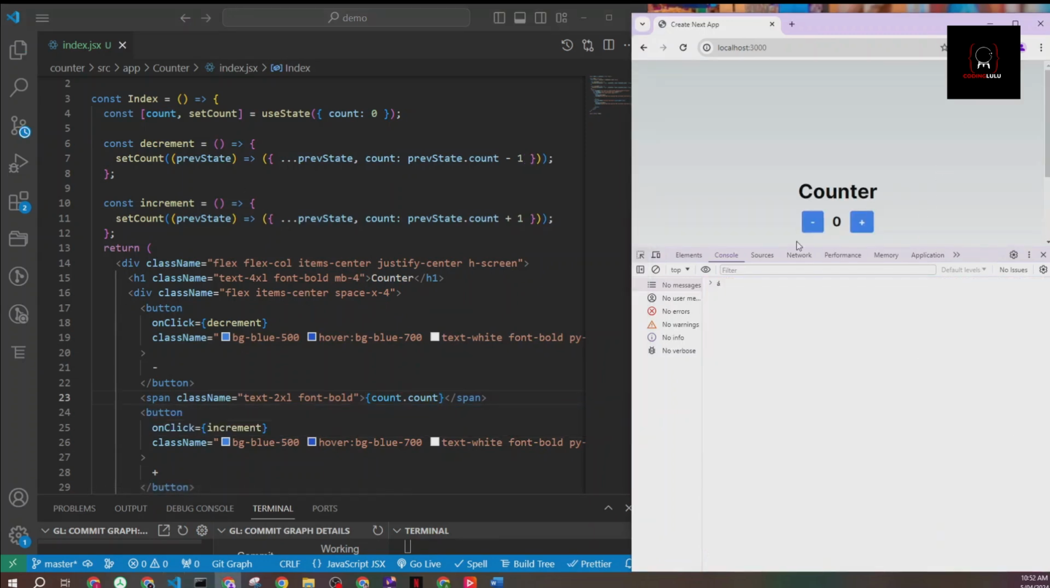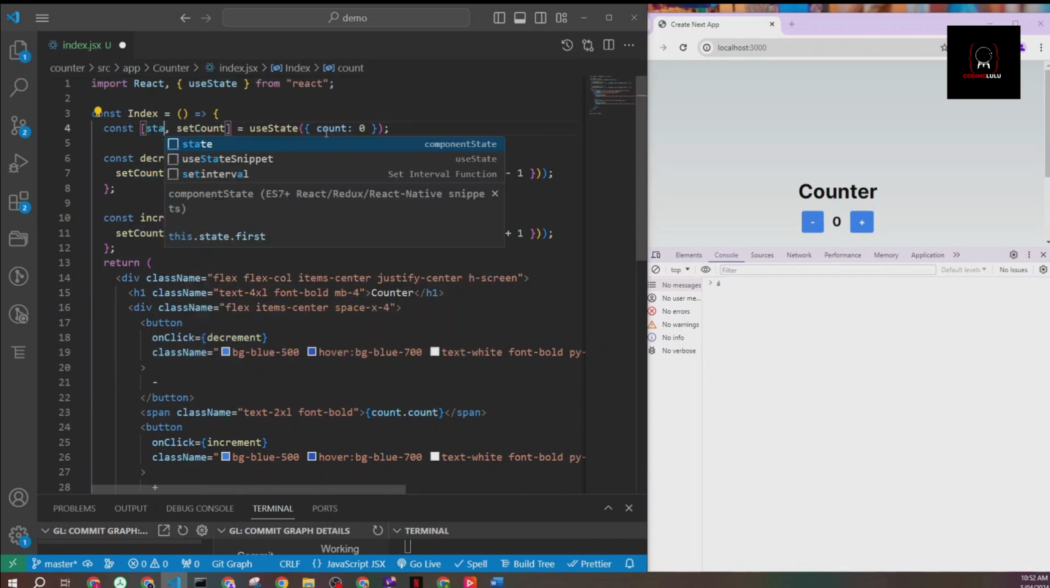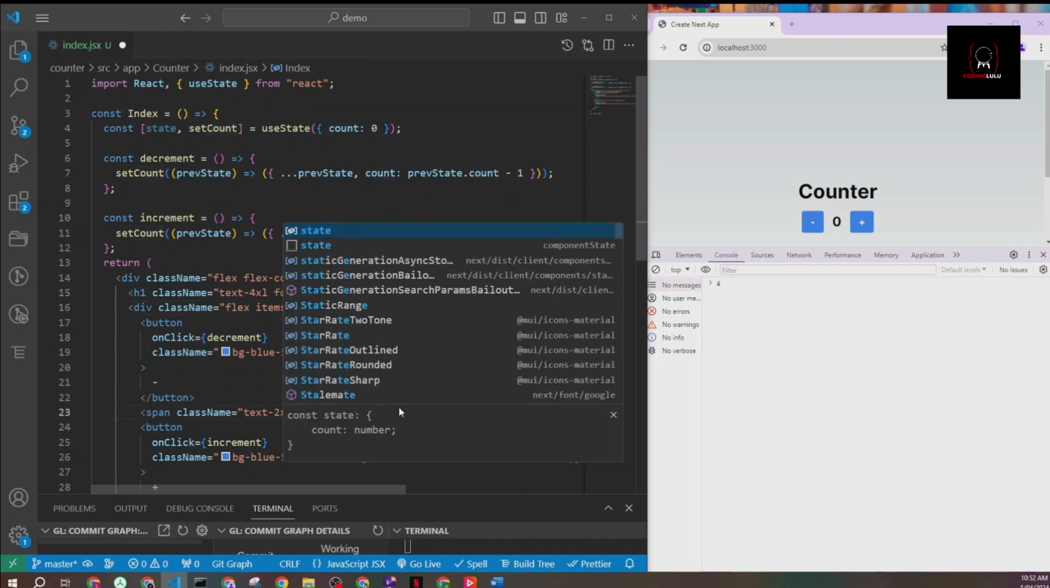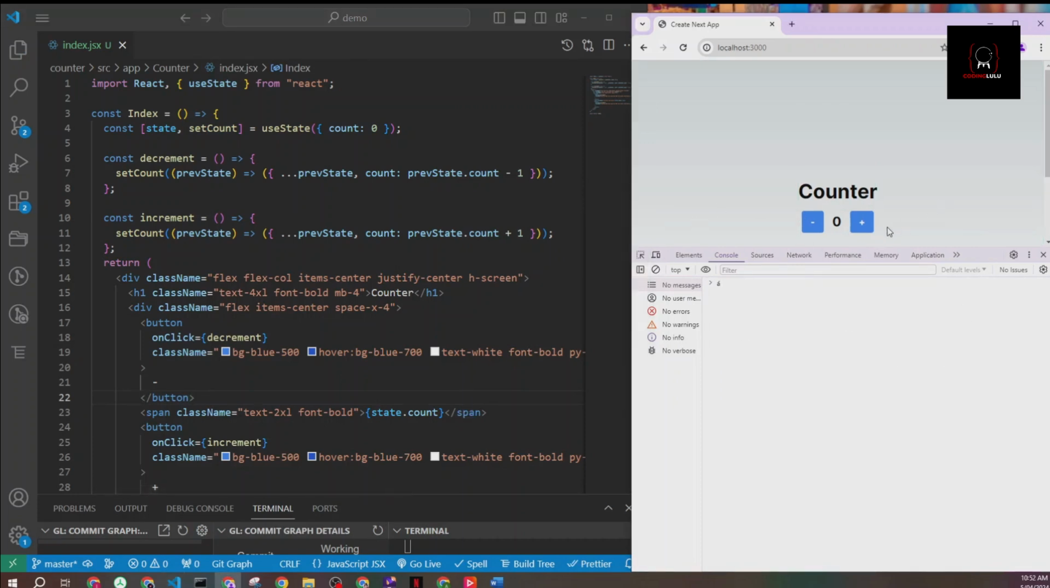Okay, and let's see if this one is working. Maybe this will be confusing. Let me call this one state, and this one we call state. Okay, save, and let's clean up this. Now let's do plus. See, this is working. Okay, that's using objects.